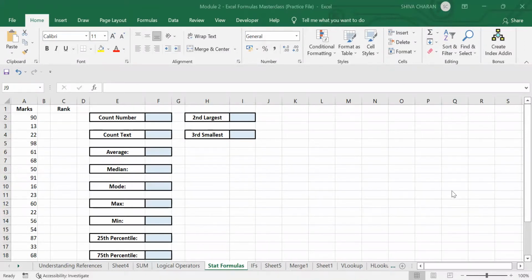So in this video I will show you the different statistical formulas which we have in Excel. So here I have the data of student marks. Based on this data we will be looking at each and every formula here. So let's start with the count formula.